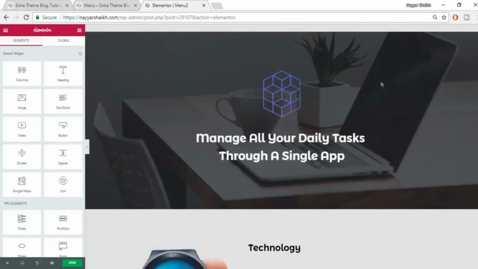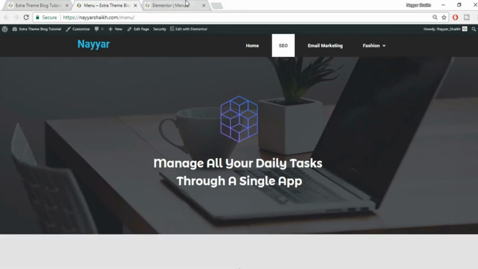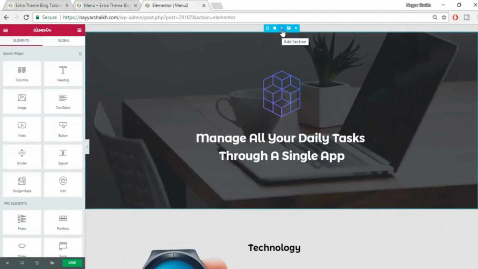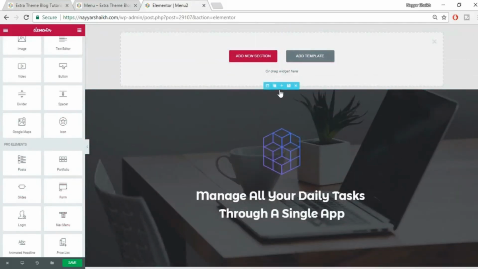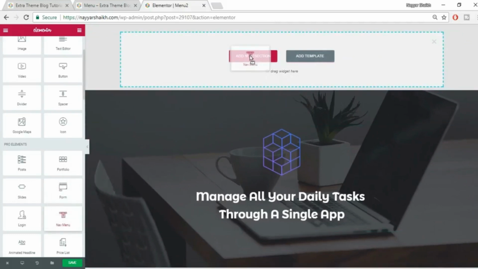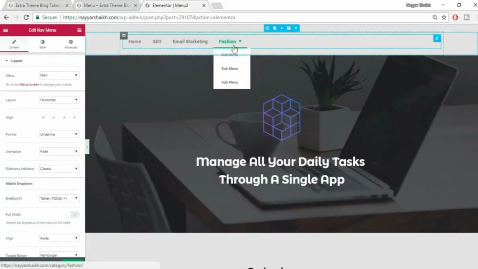Very beautiful this one is. Now I want to add a normal menu like the one we'll be using in most websites. This is the one. First, I won't drag my main menu over here. I'll create a new section. I'll click on this plus button, a new section will be added, and I'll drag my nav menu over here. Fine, so this is how it looks like.